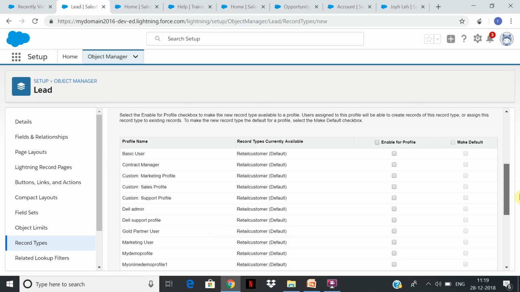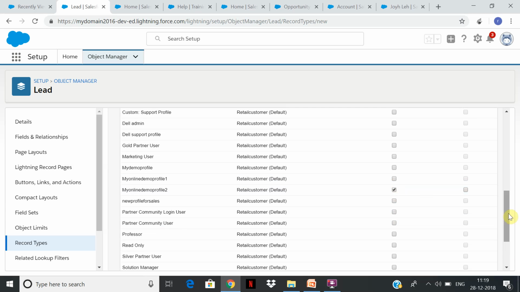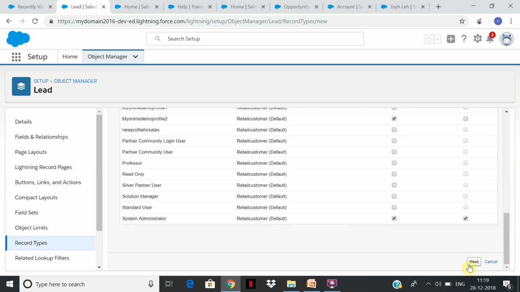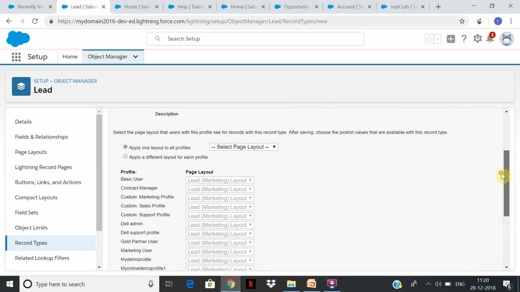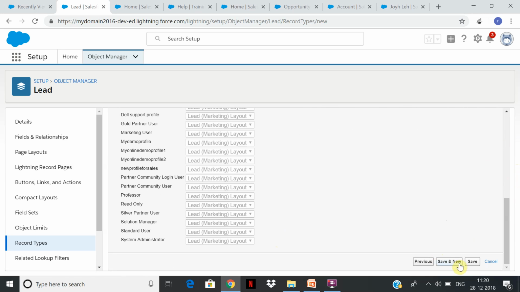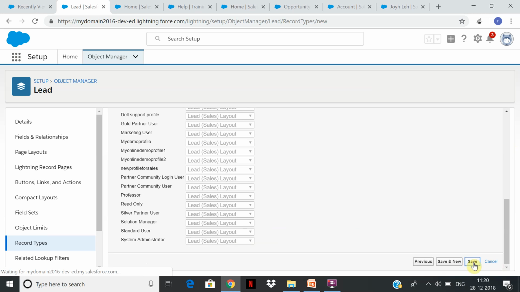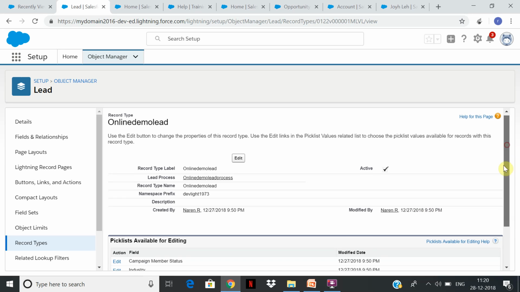And now it's going to ask which profile to enable it for. So you can enable it for system admin and the other profile which you created for Bob Smith. And if you want, you can make it default. So I'll make that default for system admin for now. And so now the system admin has got access to this record type. Now I'm going to use the same page layout. I'm not going to change the page layout. I'm going to use the lead sales page layout. I'm not going to make any changes there. Only thing is, now the record type is going to use that process with those pick lists. So it will show me only those pick lists. So now this is active.